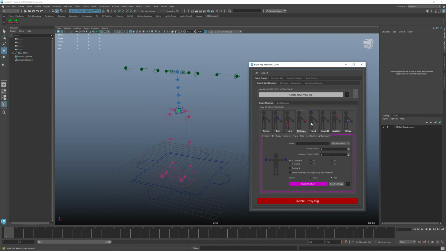So all your different modules that you can create are here. One of the new ones is the bridge. This is basically the only one you can use where you can connect at two different points. Everything else kind of locks in on one. So you choose what you want to attach it to.